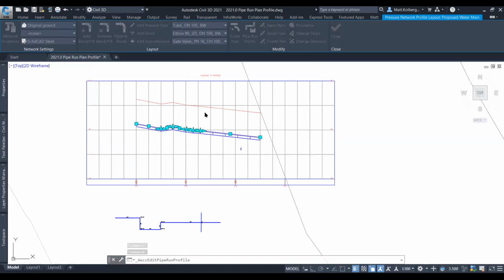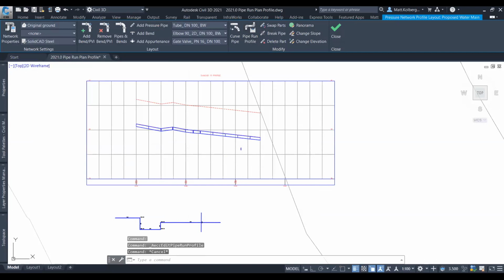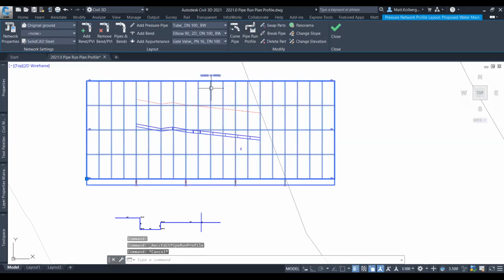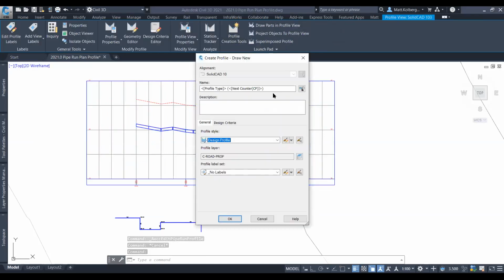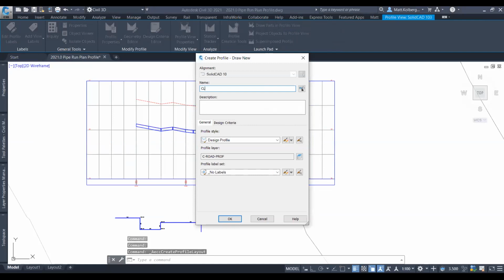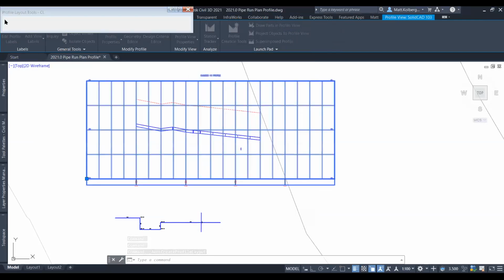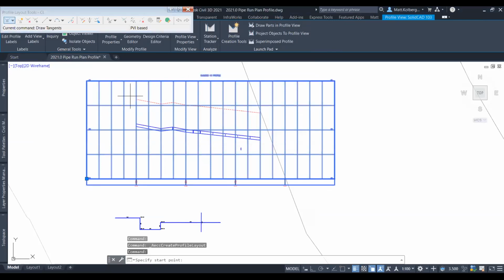Now that's the ground profile. What about a design profile? Same thing. Any profile you happen to have, it'll maintain the dynamic relationship. So let me create a really quick profile for us. I'll name it CL. Not going to be anything special, just a really basic profile. There it is.